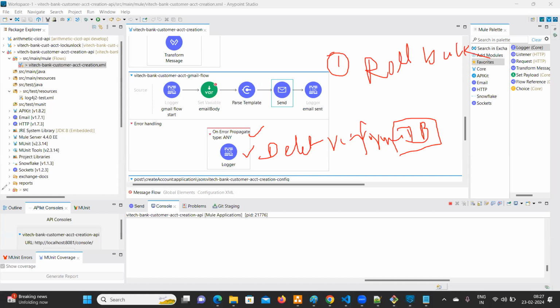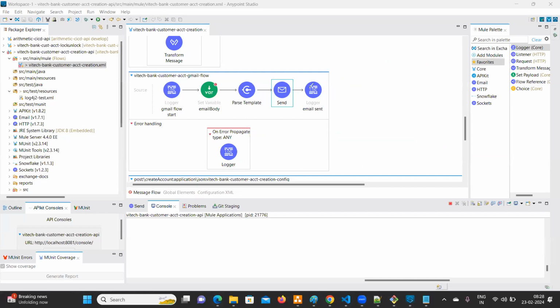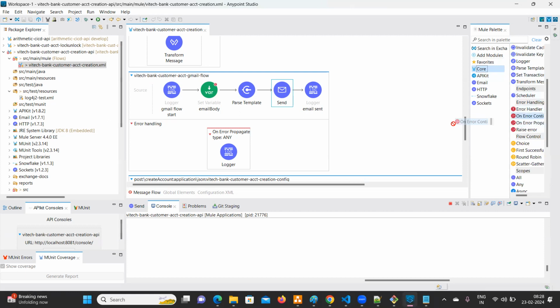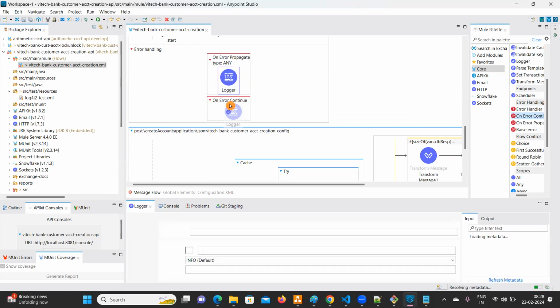Next, another way: you can check with your architect or client. Anyway, the account is already created, but sometimes they may not get an email because of the server being down or something. Is that fine? If they are okay with that, then instead of on error propagate, if you want to continue the entire flow, you can use on error continue. That's it. Your issue will get resolved.